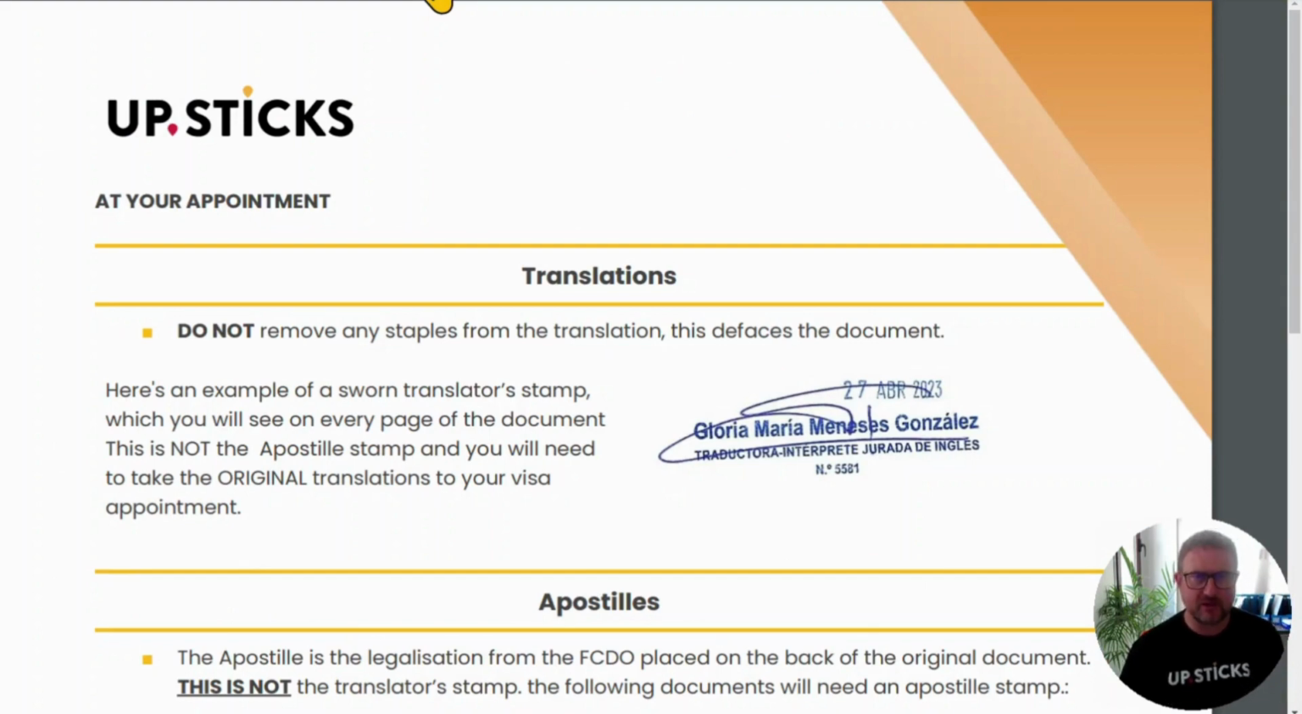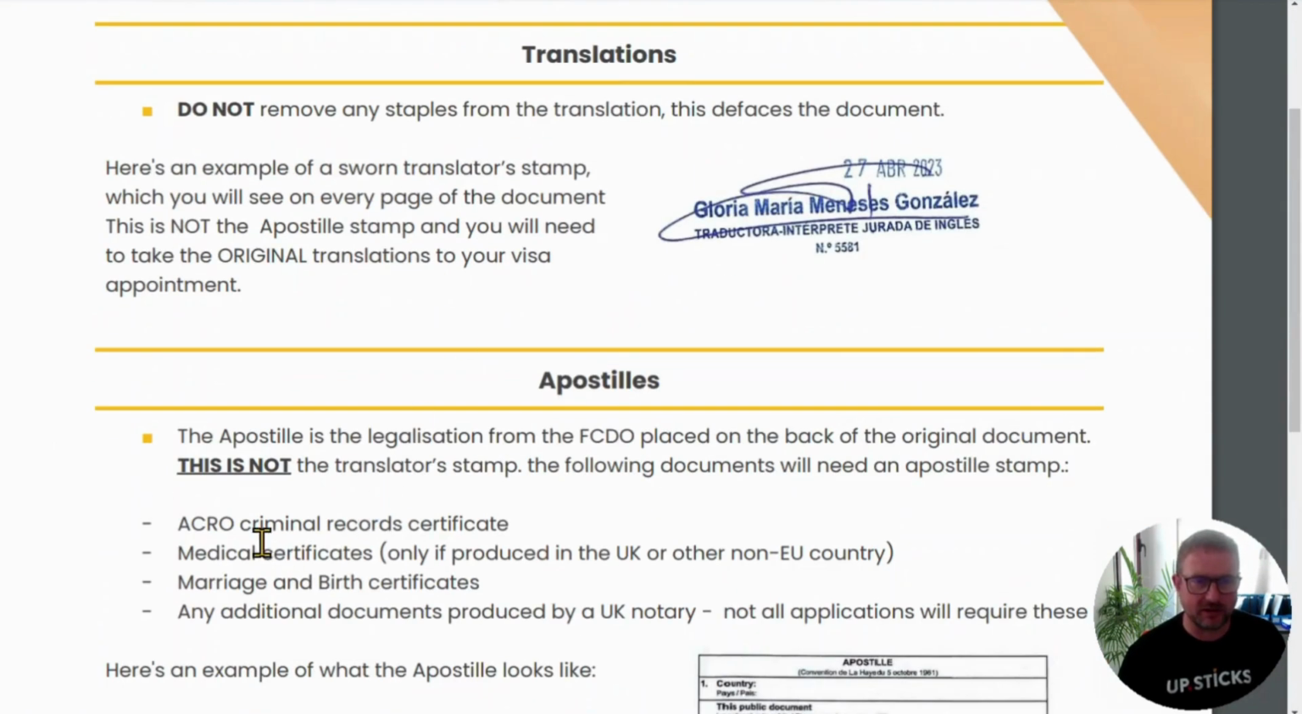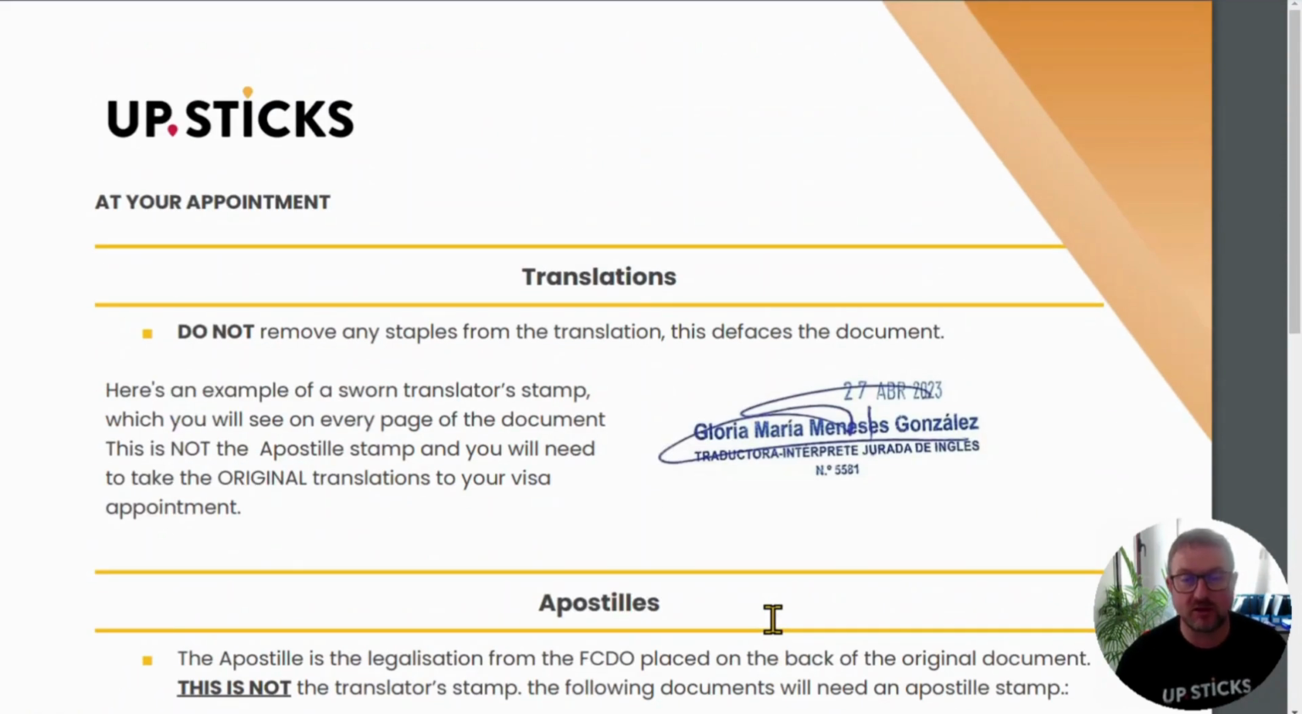Now, you're going to need your ACRO criminal records, if you're applying from the UK. Now, we're talking about UK applicants. ACRO criminal records certificate, medical certificate only if they're from the UK, from Spain, evidently they don't need translating. Marriage and birth certificates and any additional documents produced by a UK notary. Sometimes we know that in certain circumstances clients have to go to a notary to make a declaration of their circumstance, whether that be financial or the circumstances because they're not working, etc. All these documents will need a translation.